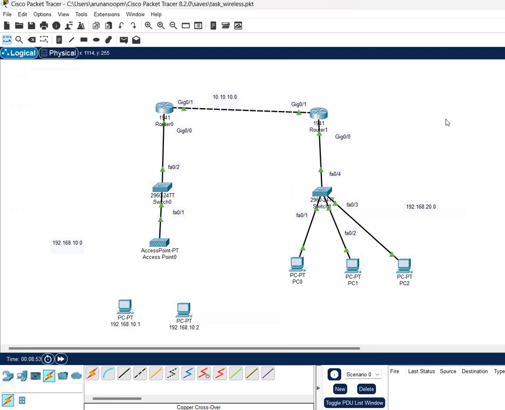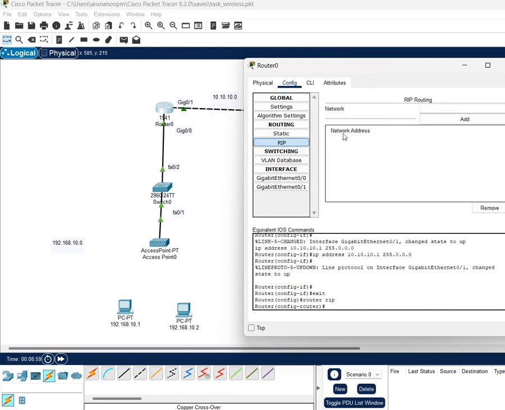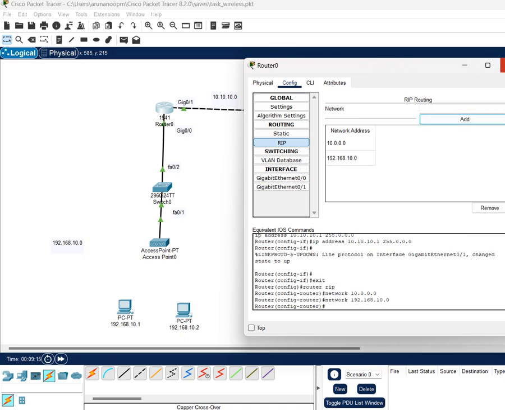Okay, we have set the IP address. Then next we have to do the RIP. So for that I have to click here, RIP, and whichever IP address ranges are connected here, 10.10.10.0. Anything you give, it will automatically identify it. Okay, then here 192.168.10.0, if you give it, it will automatically connect it. Okay, this part is over.